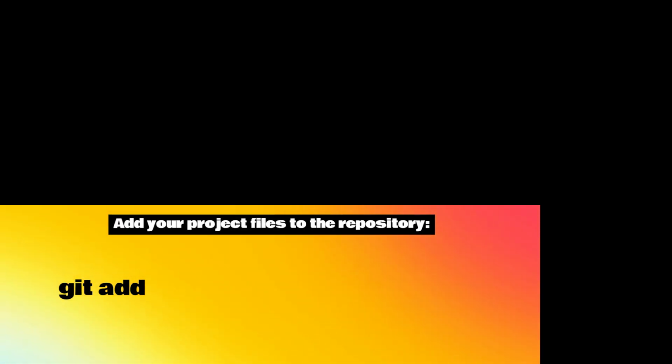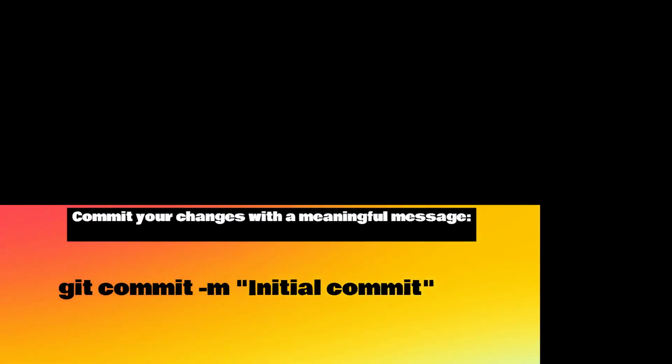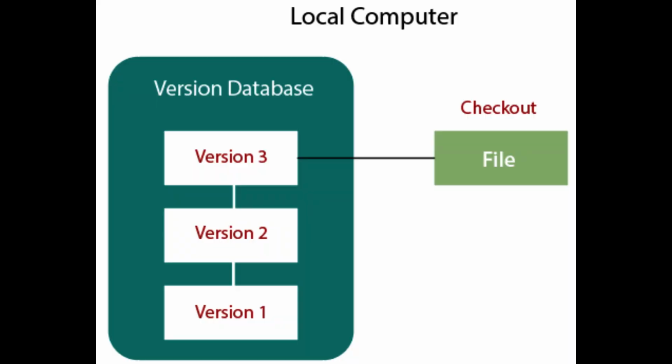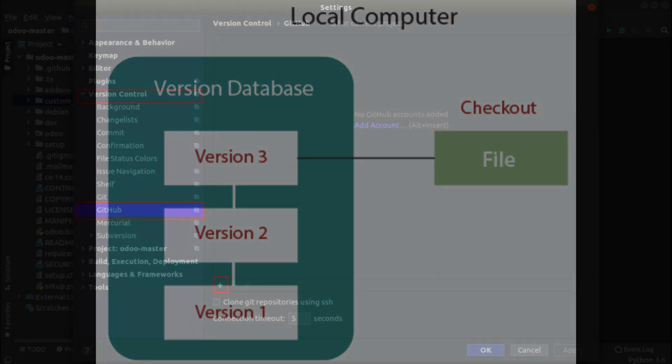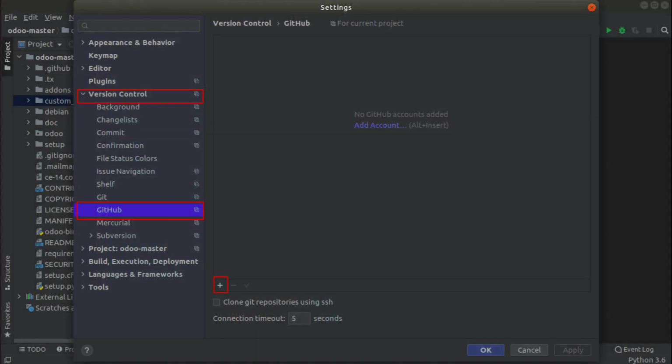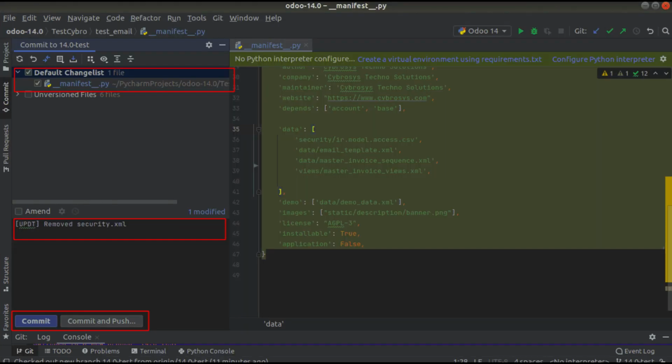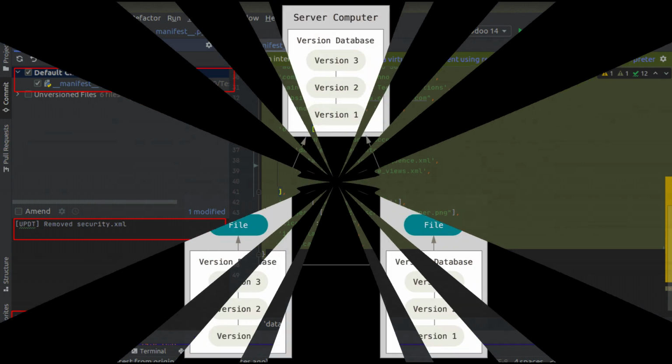Our final tip is about version control, which is a powerful tool to track changes in your code and collaborate with other developers. First, install Git on your system and initialize a Git repository in your project folder. Add your project files to the repository, commit your changes with a meaningful message. You can now push your code to a remote repository like GitHub for seamless collaboration and version tracking.